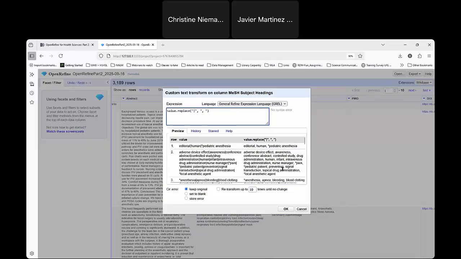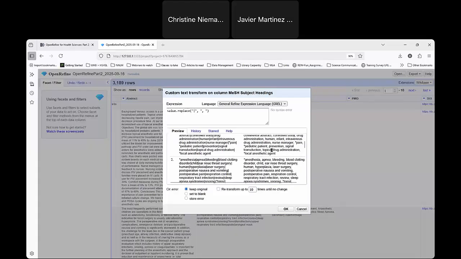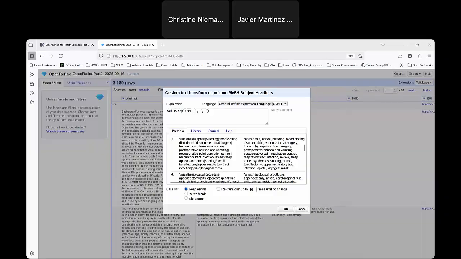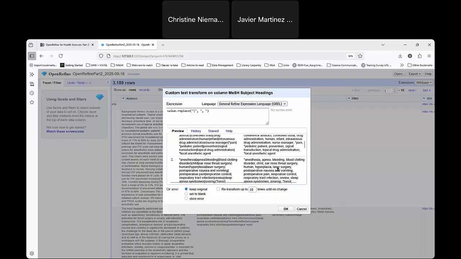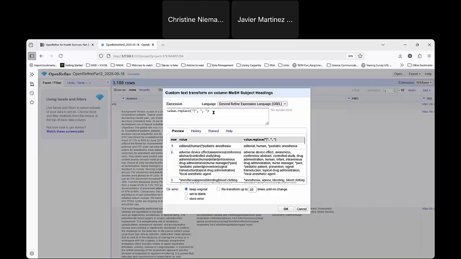So now in my preview window, we can see that everywhere the vertical bar was appearing has been replaced with the comma and the space. It also helps make this a little bit more readable to the human eye. I'm going to do this as a transformation. So we replaced everything. I'm going to click OK.